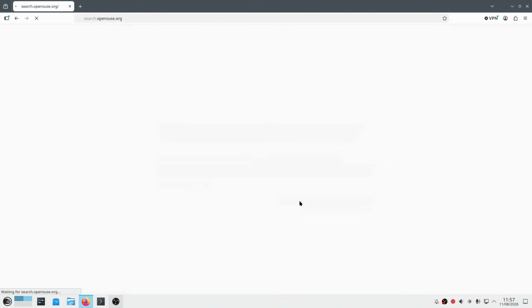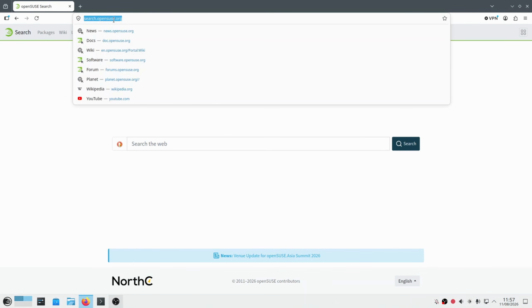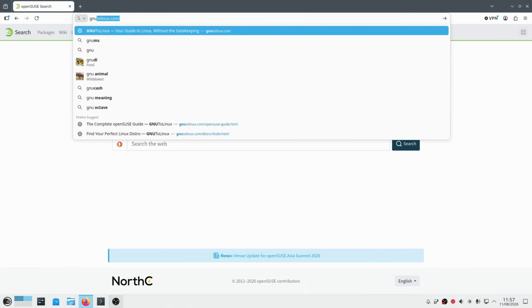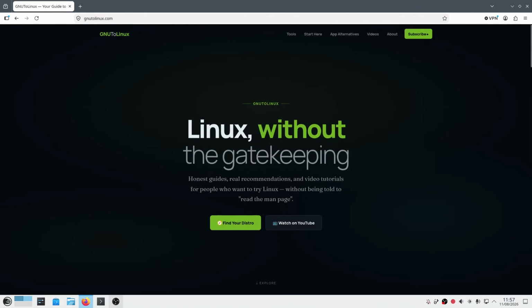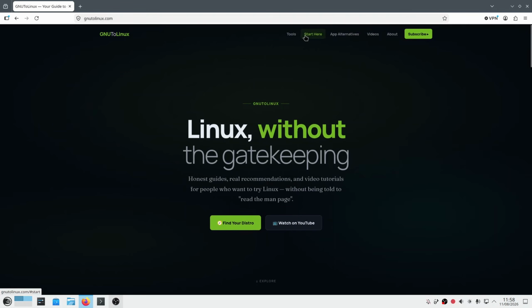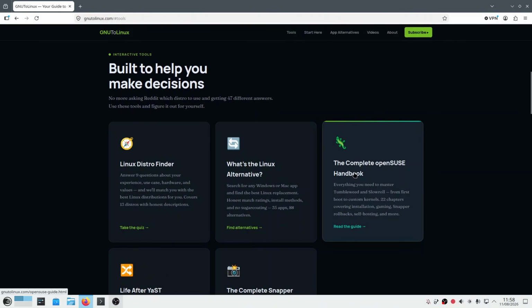So if you do want to find any other information, like I said, my website, I've tried to make it as useful as I possibly can to anybody new to Linux. And it's actually called GNU to Linux. If you get the reference, then bravo to you. GNU2Linux.com. And again, Linux without the gatekeeping is the idea.